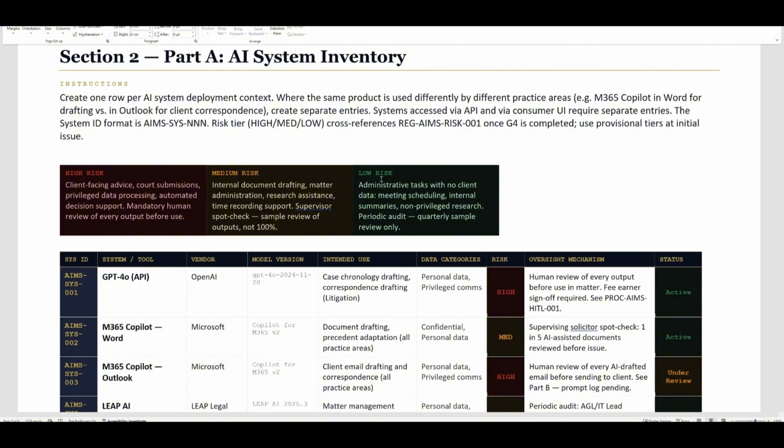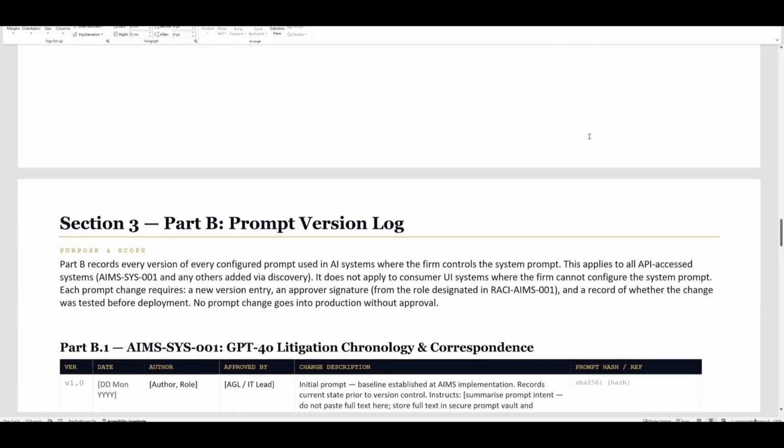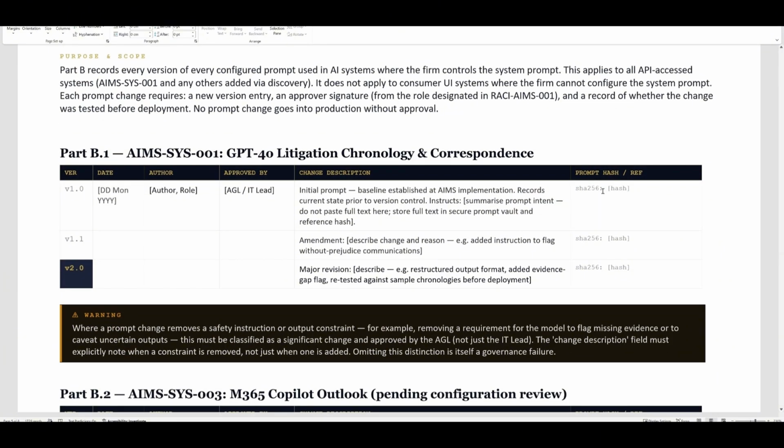We've got an AI system inventory. I have got some examples already in here. So you will have your different AI tools. You will list the vendor, the model version, so what models you're actually using within the tools, if you know them, what's their intended use, the data categories, the risk, and the oversight mechanism. The documentation also includes the prompt version log. So again, you've got the version, the date, the author, who it is approved by, the change description, and then the reference to the prompt.